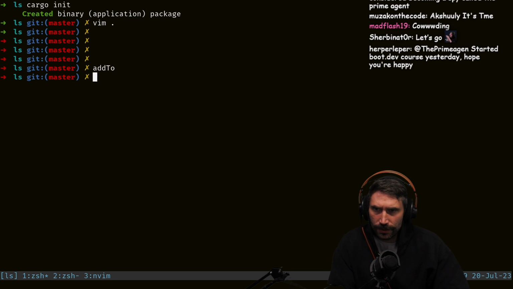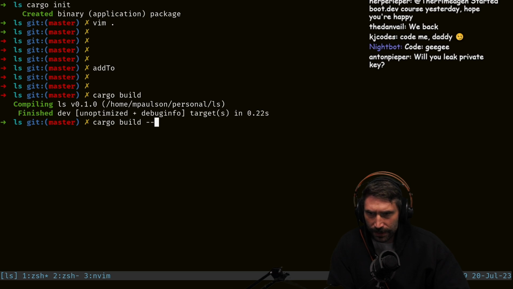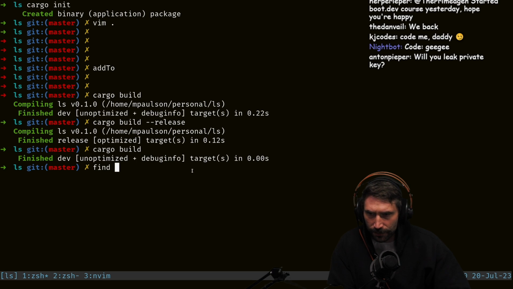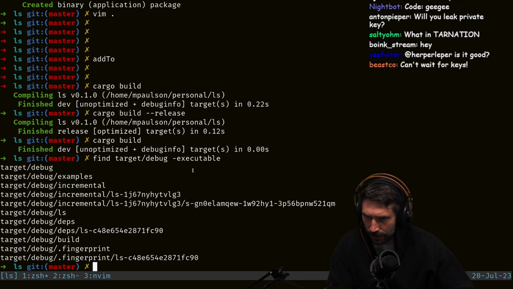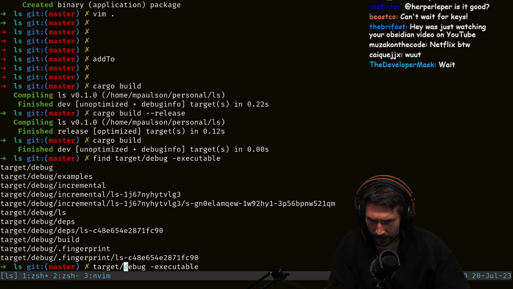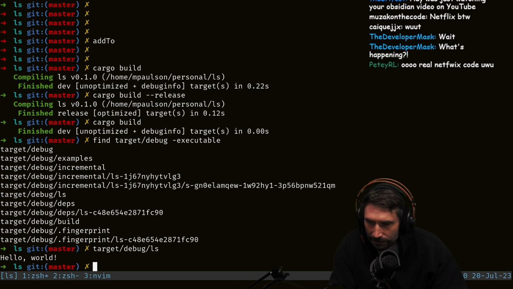Let's go add to. Let's go cargo build. I guess I should probably do it in release, but it doesn't really matter. We'll just start with build, and I'm going to find build target debug. Let's see, executable. What is it called? I'm calling it LS. Okay, so if I hit debug, LS, I should get hello world. Boom. Okay, got it.